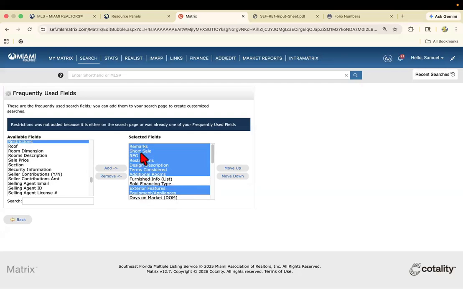The reason why I recommend short sale and REO, the reason why these are here is if I have a buyer that needs to buy a property and move into it quickly, they're needing to relocate. Short sales and REOs can take up to a year, if not longer, to close. My buyer may not want me to send them those type of properties.